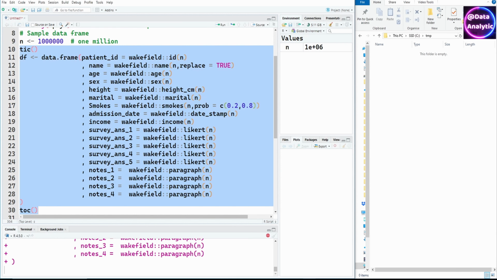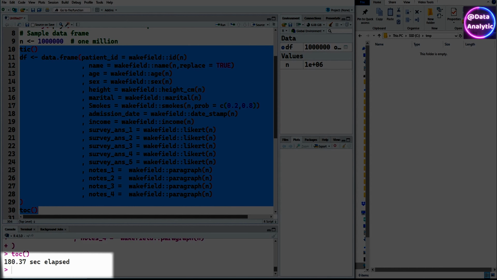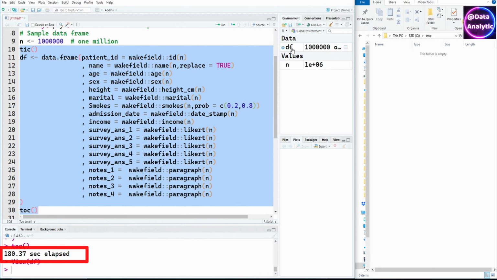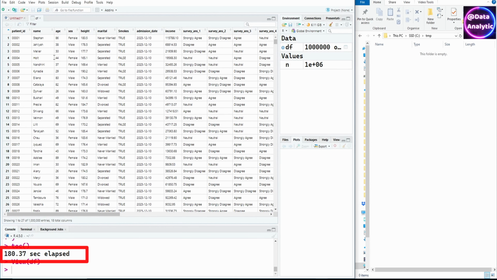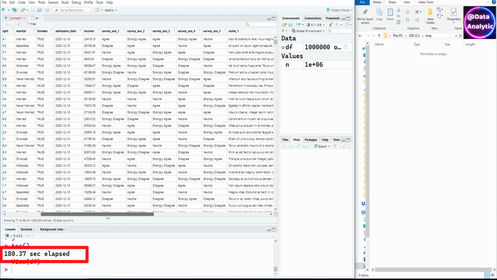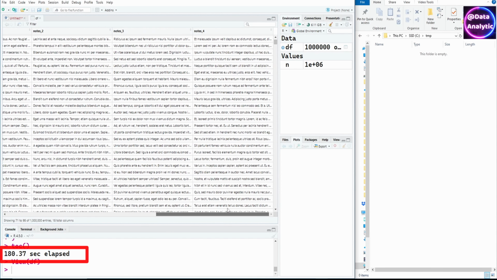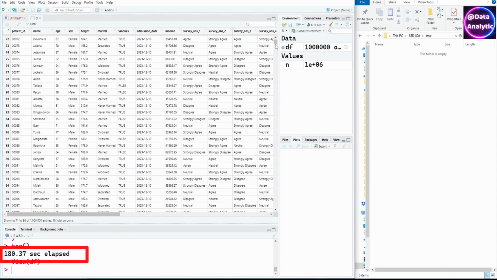And I'll prepare some sample data. I'm going to create a big file, so I want to create a million records in the file, and I'm making use of the wakefield package to create some random data. It has taken me 180 seconds to create the data. So here is the data. It's just dummy data, which is quite lengthy, and it has 1 million records.